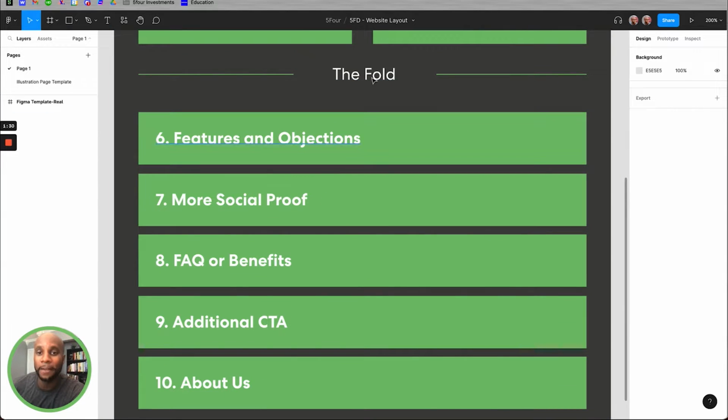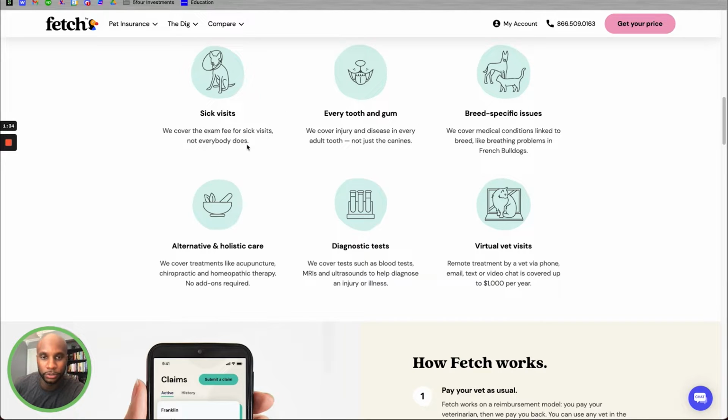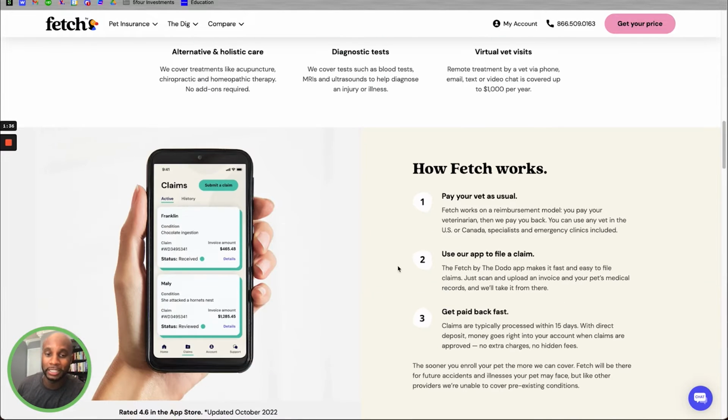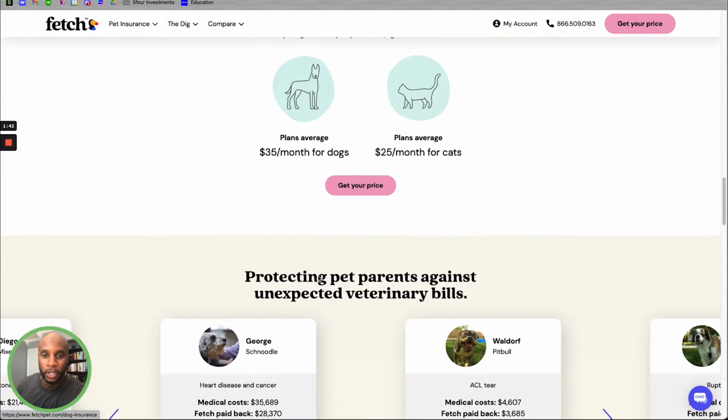Below the fold, you want to have features and objections. So right here, we have some of the features, right? Included in that are some objections as well. And then we have how it works here also. So you can see features and objections and then more social proof. So we want to scroll down.